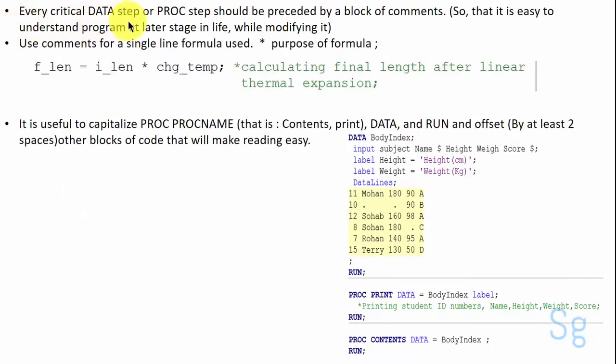Every critical data step or proc step should be preceded by a block of comments so that it is easy to understand the program at a later stage in life while modifying it. Use comments for a single line formula used. As you can see here, we are calculating final length from the formula initial length multiplied by change in temperature, and correspondingly we have used comments regarding this formula.